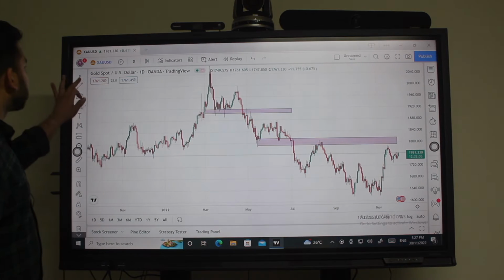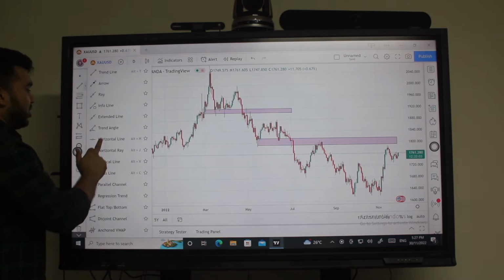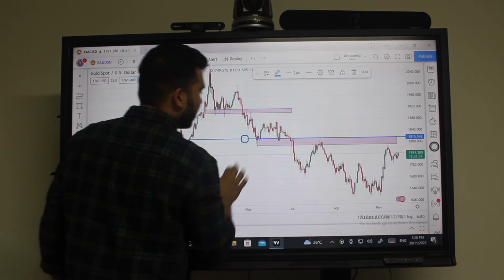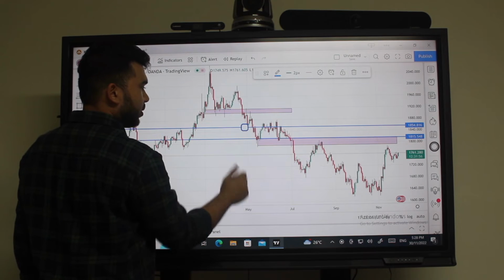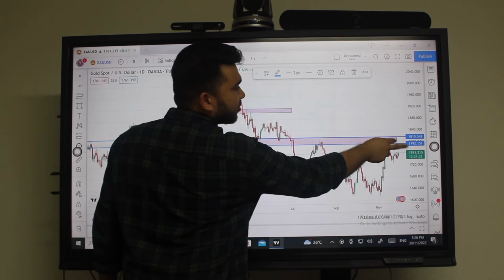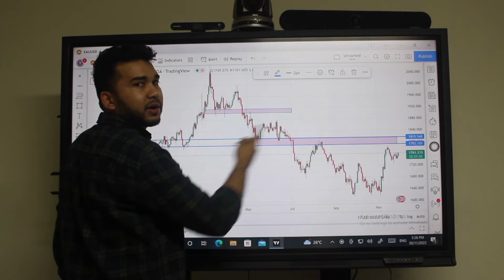So what else can we draw on the chart is maybe we can draw a horizontal line. So I want to draw a horizontal line right here, and maybe I want to clone it, and I want to draw another line right here. So right now we know what is the range of price in our current rectangle.